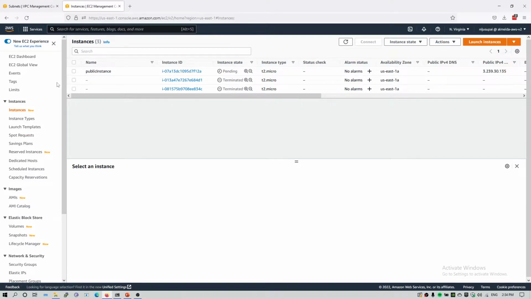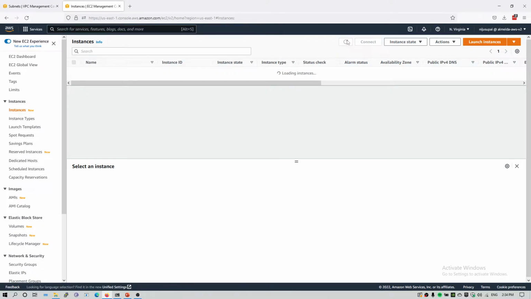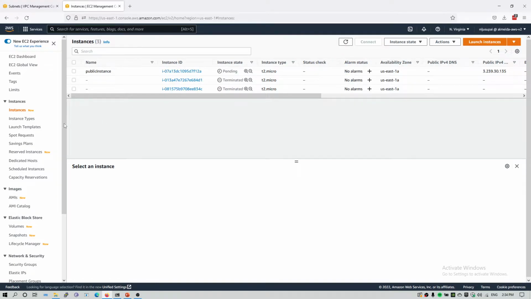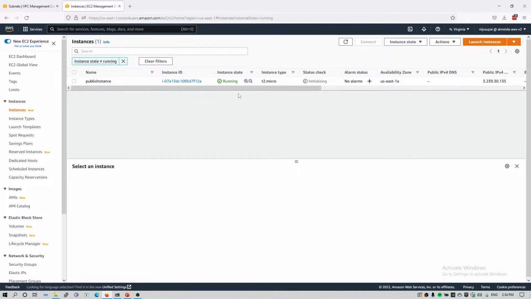So our instance is this one. So right now it's pending. I'm going to wait a little bit so that it becomes available. It's initializing, and as you can see, it has a public IPv4 address.